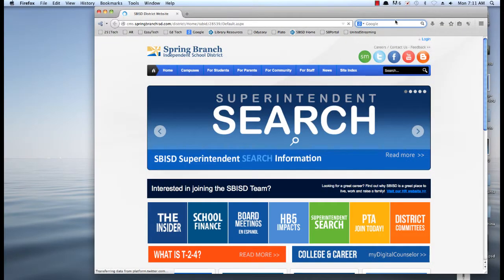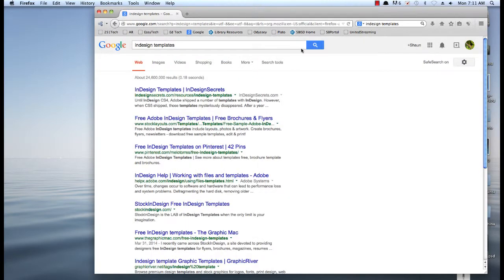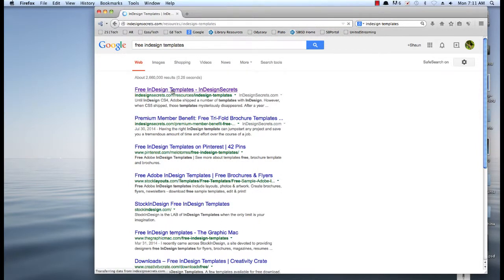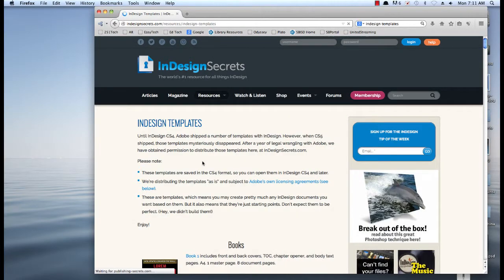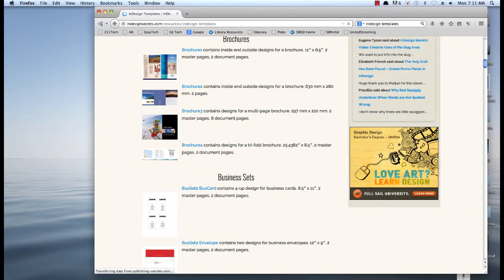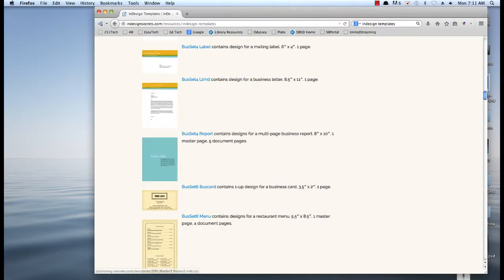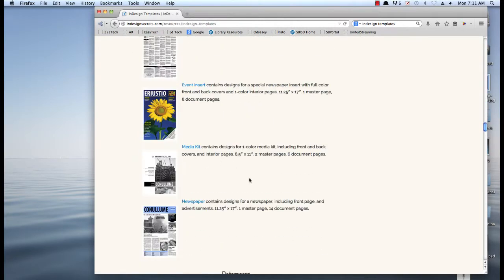So if we just go to Google, and we're just going to type in InDesign templates. And we'll get like a ton of sources. The issue is not all of them are free. Some of them are paid. So you might want to type in free InDesign templates. And you can choose one of a ton of different options.